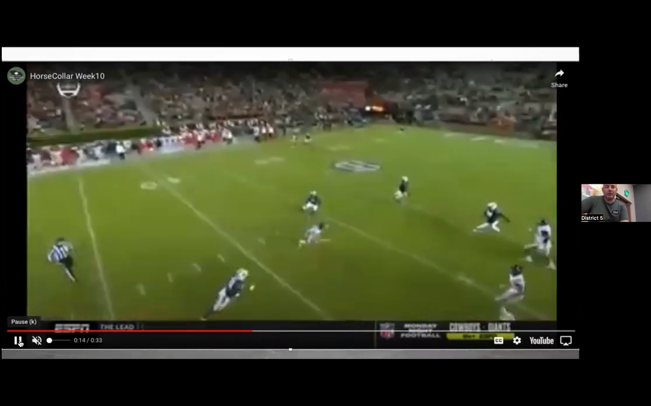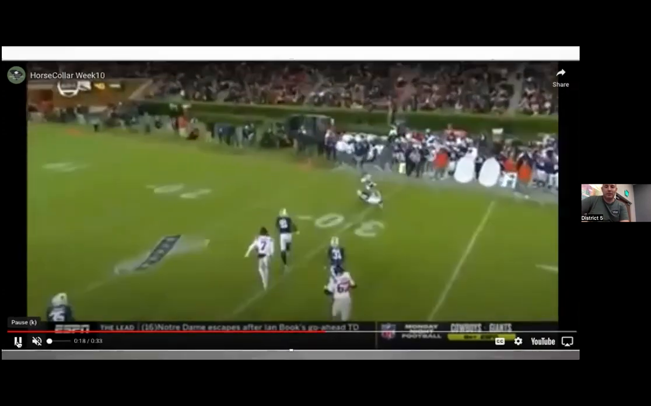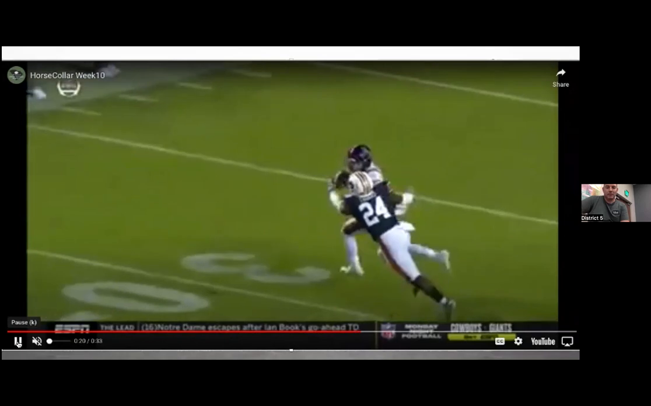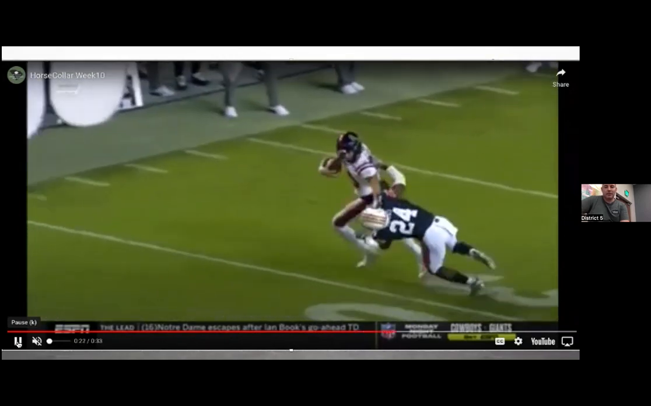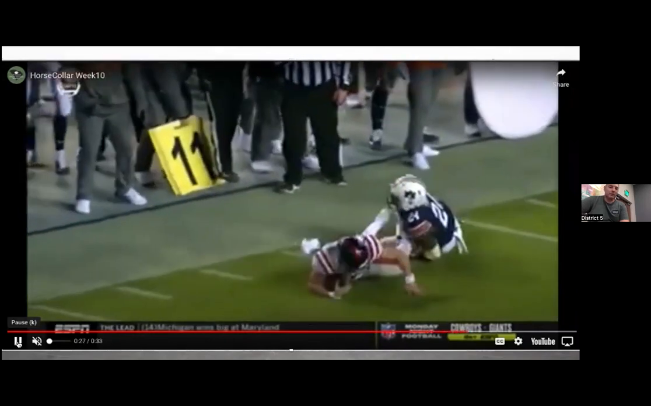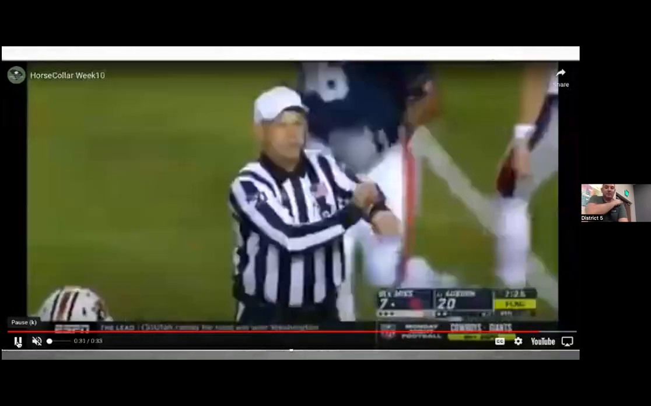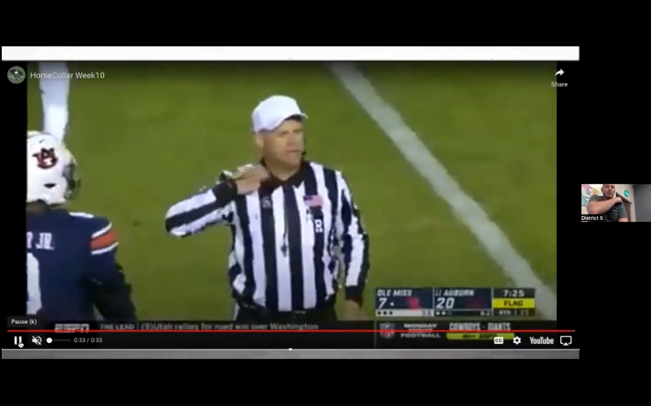So let's see that. So we've got to see the back side of this, right? Because we've got to see where that hand is. So he grabs him, pulls him down. So that one is borderline because he falls forward. Yeah. They called that a horse collar.